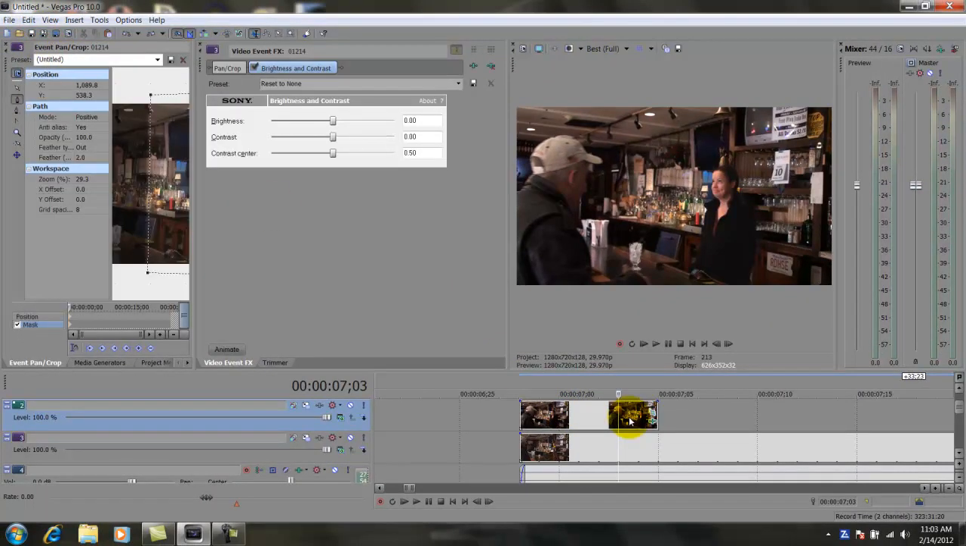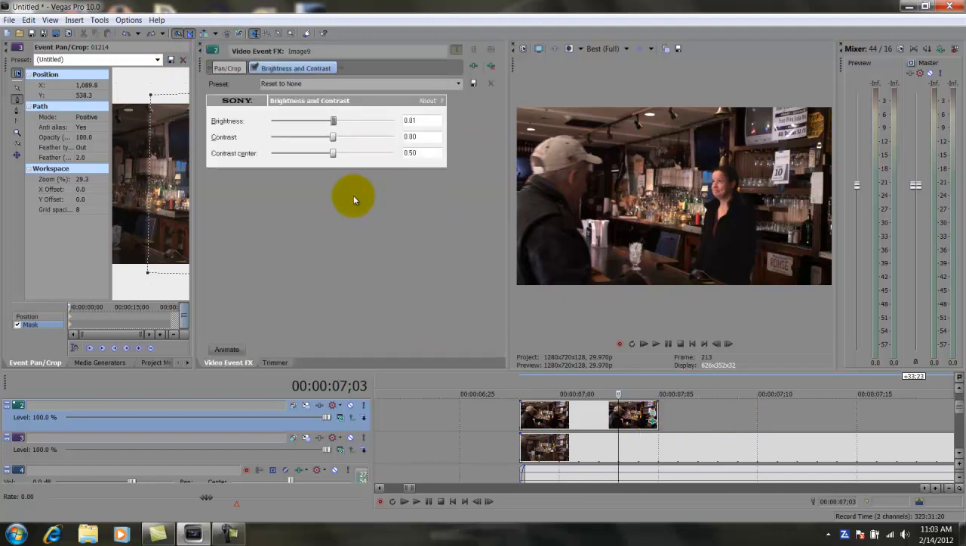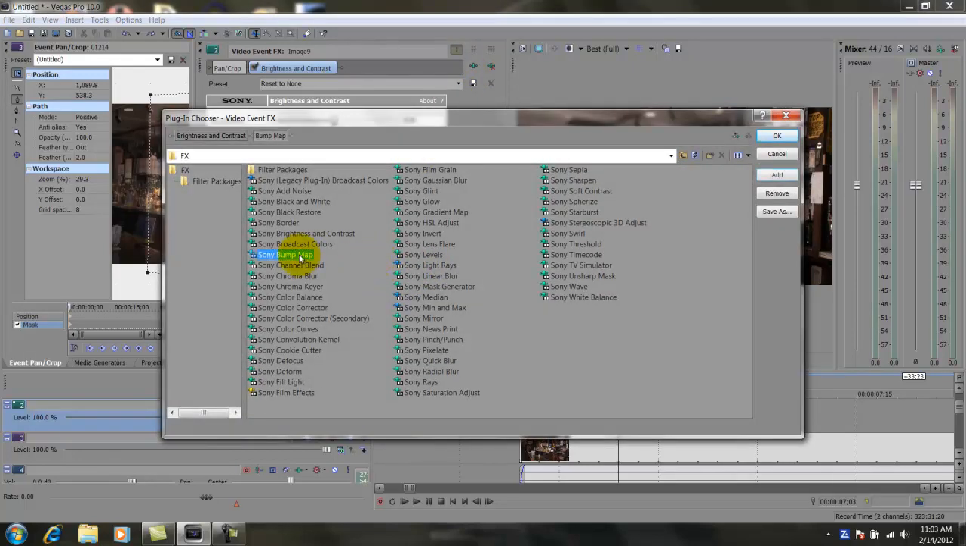Okay. Now, if we want to get really fancy with it, this is what we do. You just click Event Effects. Now, go ahead and click on the plugin chain. What you want to get is Bump Map, Linear Blur, and Pinch Punch. Hit OK.